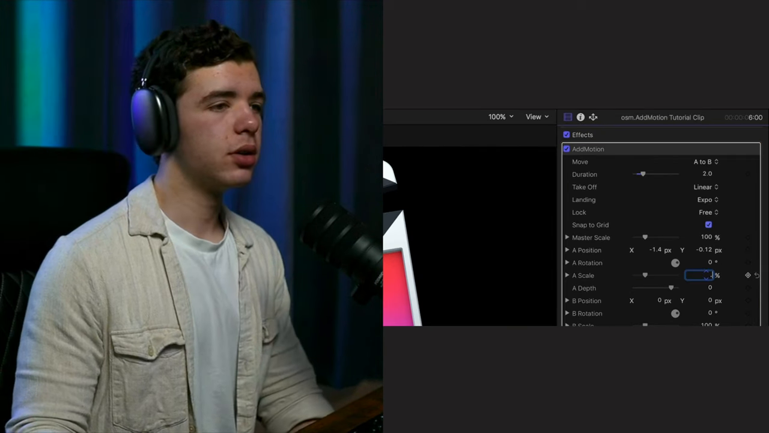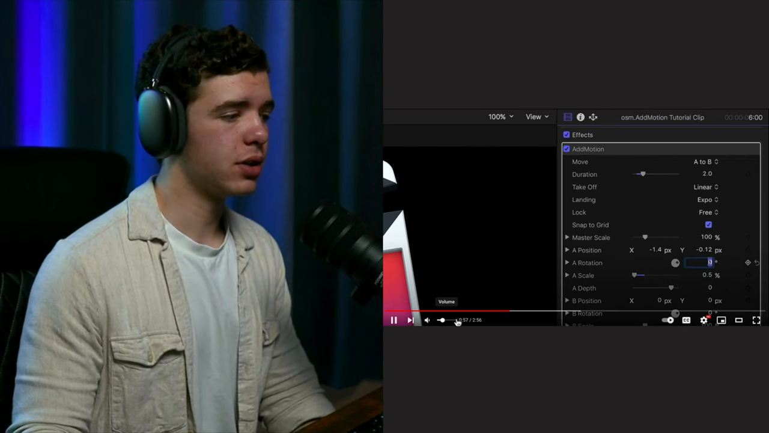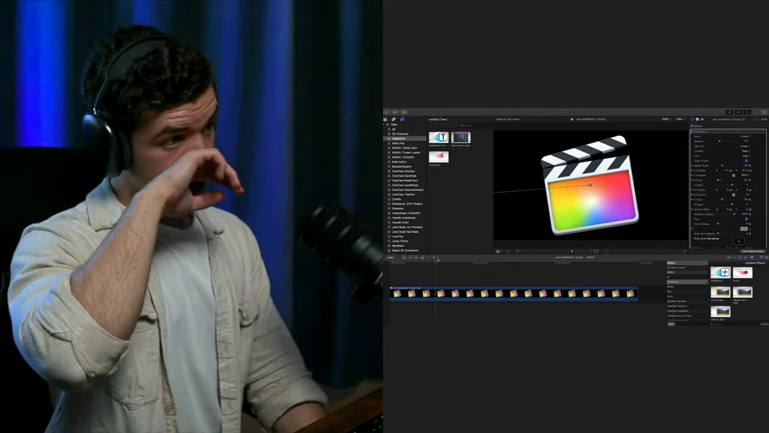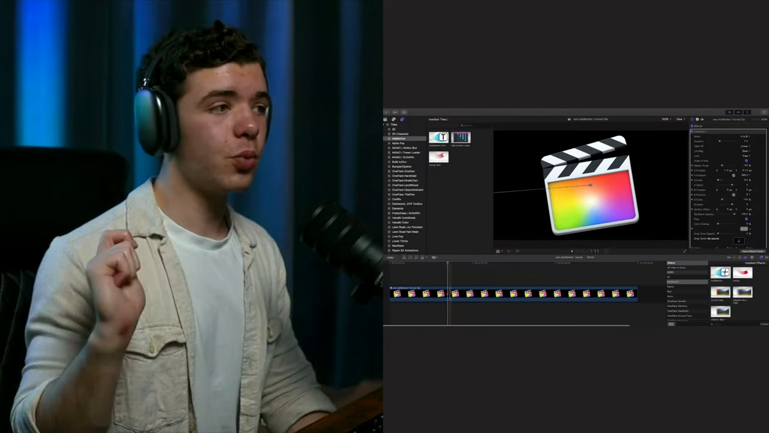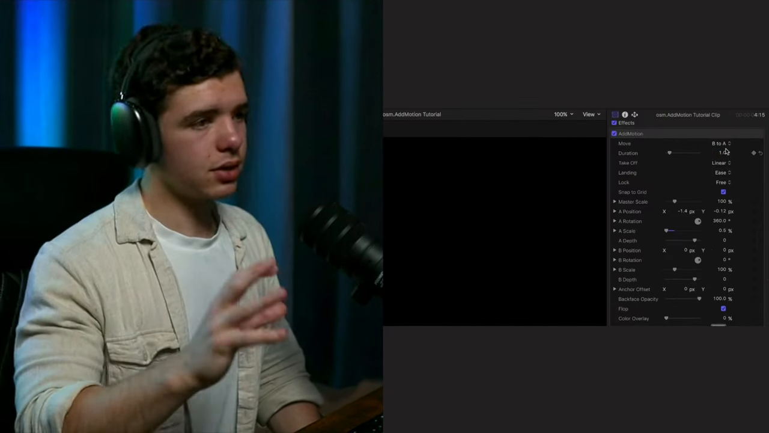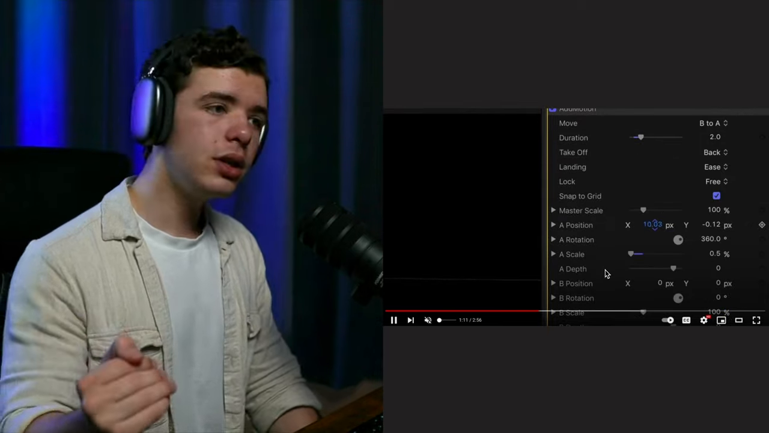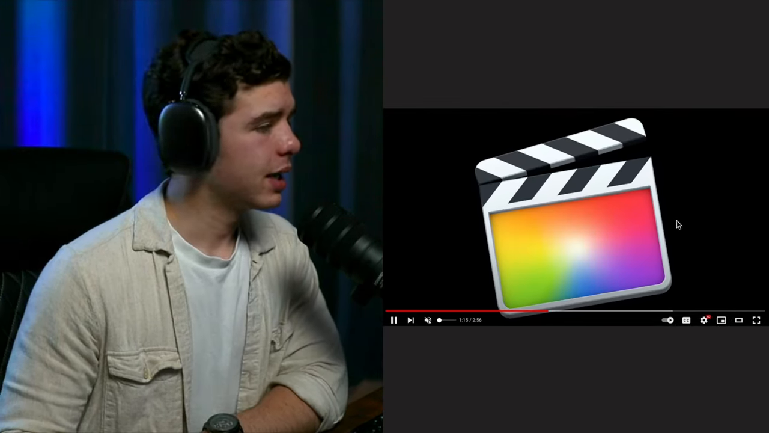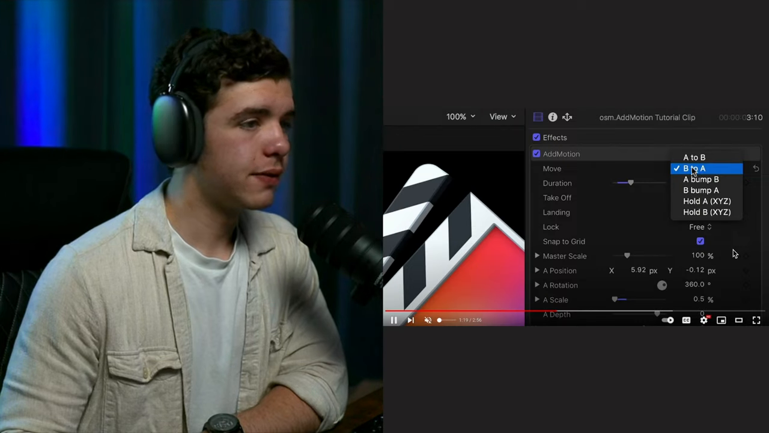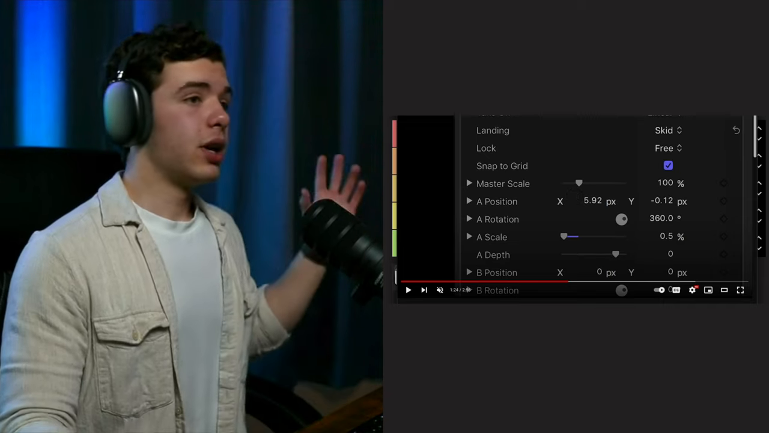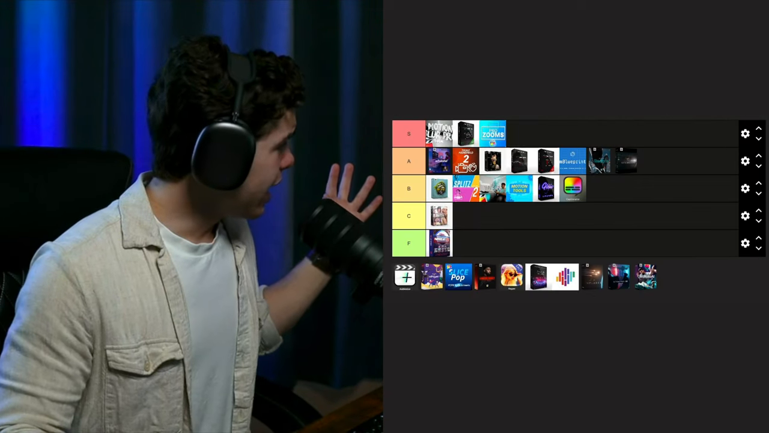So it does exactly what the title is. It adds motion. Now let's play, but there's a lot more customization when it comes to it, like you just saw there. It makes it look a lot smoother than the generic Final Cut built-in type of movement because you can change it to linear. You can change the takeoff and landing right here, and there's a bunch of different styles, and you can hold certain areas. And, you know, if you want to get the plugin, you can check it out. But I use it every single project I make.